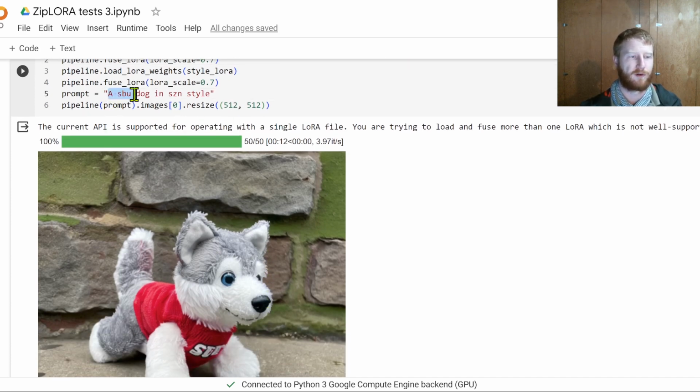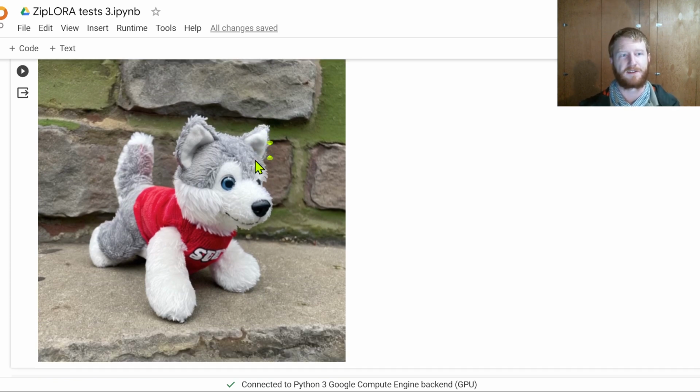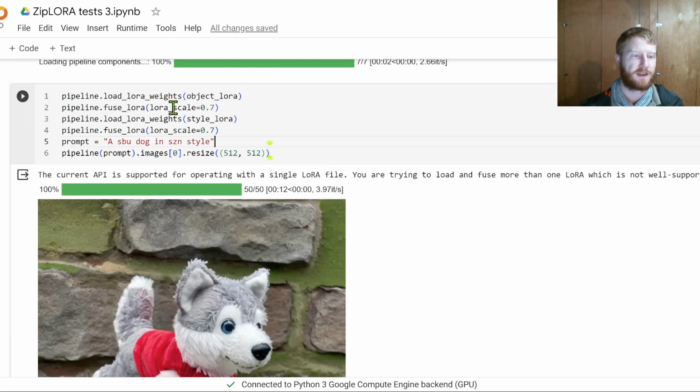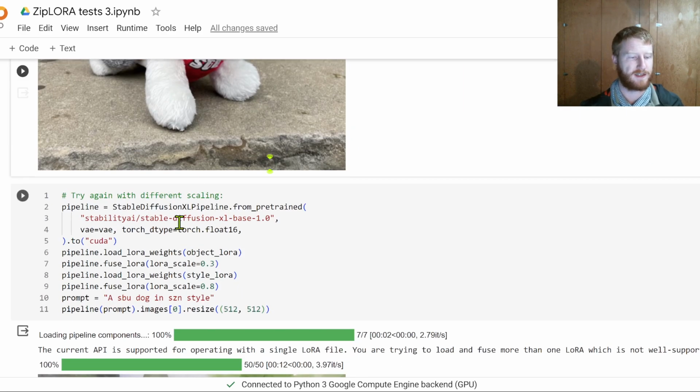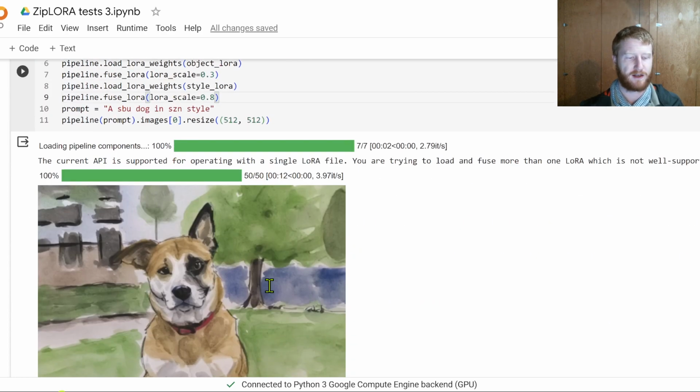And now I'm prompting for an SPU dog in SN style, and yet I just get a photo that looks kind of like the dog. Remember I said this dog LoRA is a little bit overtrained, but the good news is that there's the scaling factor. So we can choose whether to take the full delta from the LoRA, or only half of that, or 5 times that. We can emphasize different parts, and so I can downweight the object LoRA scale, increase the scale for the style.